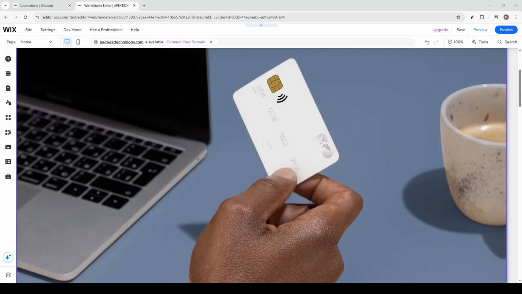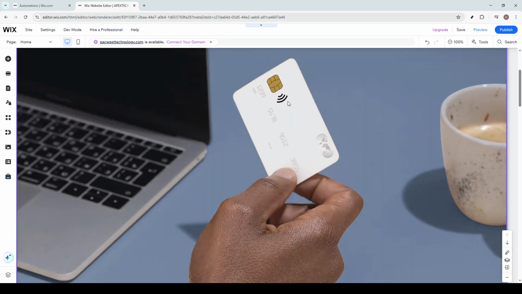How to add a download button to your Wix website, which is a great way to let your visitors download files, documents, or resources directly from your site. First, go to your Wix website and open the editor.